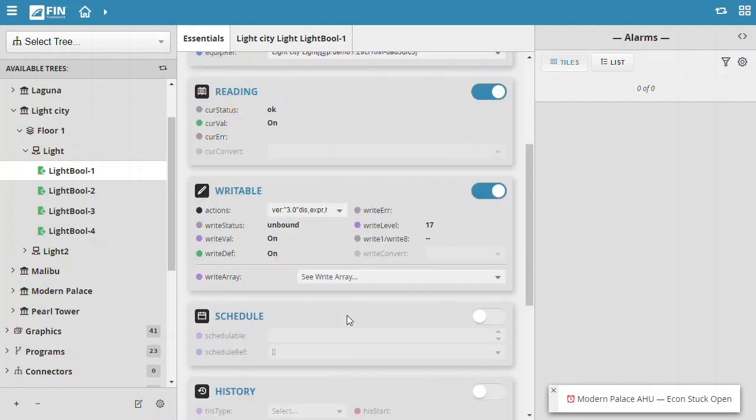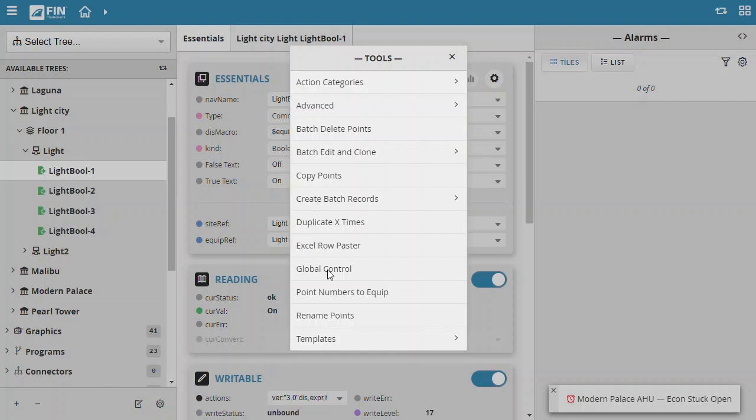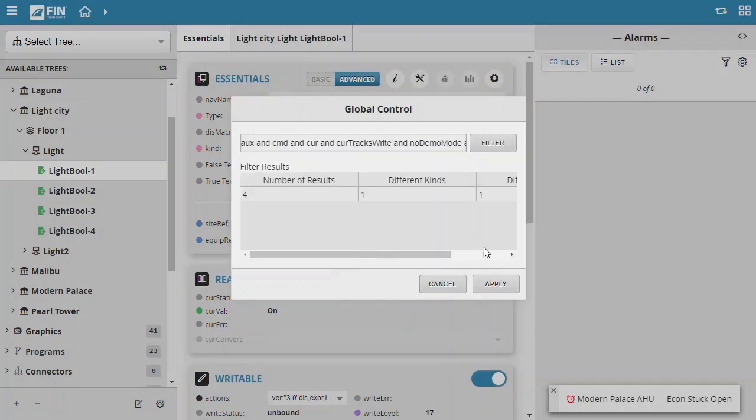Once you've reviewed your point tags, click on the gear icon at the very bottom of the left tree menu, and then select the Global Control tool. Notice, since you've already selected the point in the DB Builder, the Global Control query filter was automatically filled in with the related tags, and the filter results shown below show a total number of points that match the query's filter. Hit Apply to proceed.